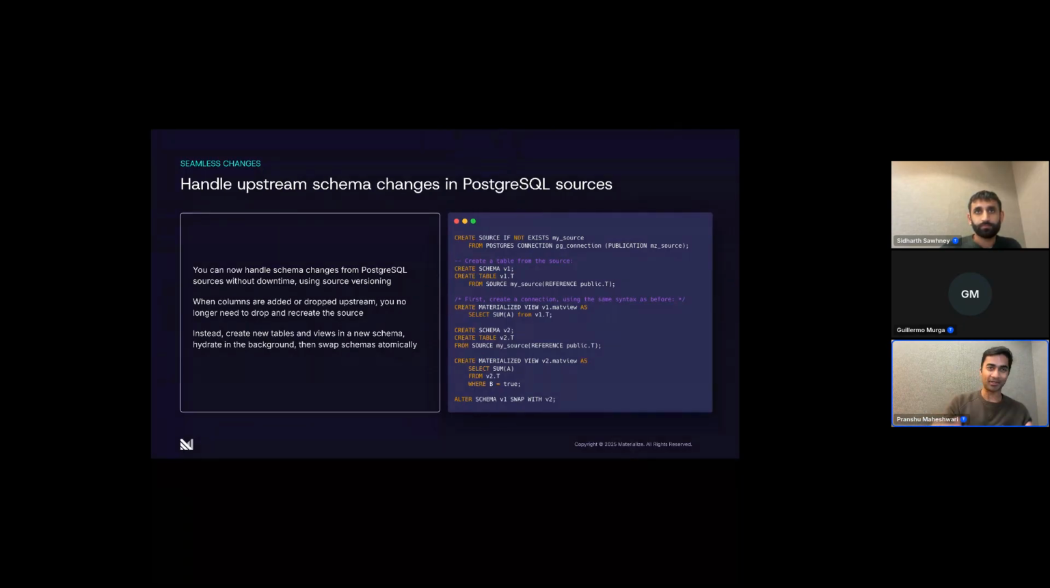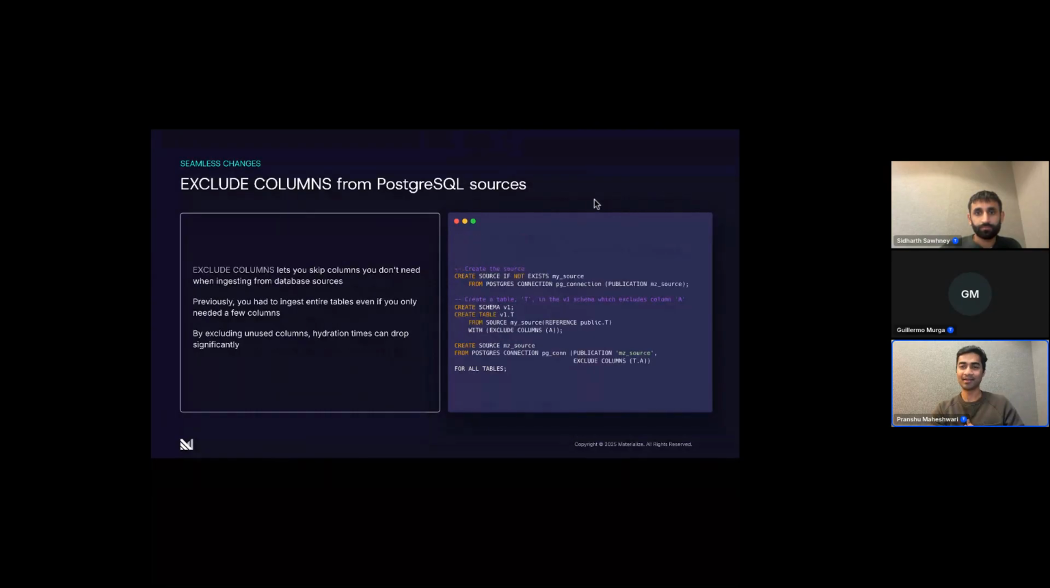So I mentioned dropping columns. That ties into the next release and the next feature update here. And that's something called exclude columns. And again, this ties into Postgres sources. So exclude columns is useful for two things.